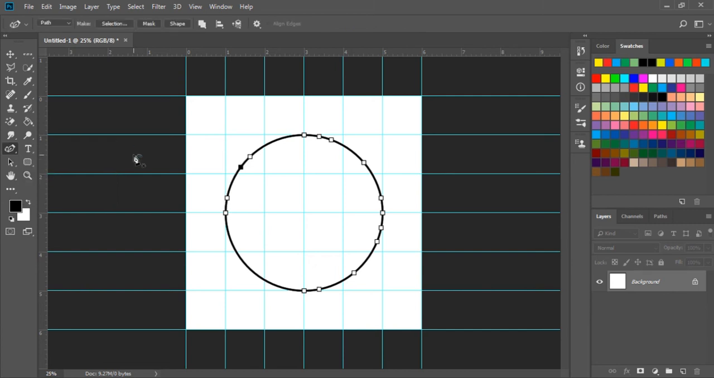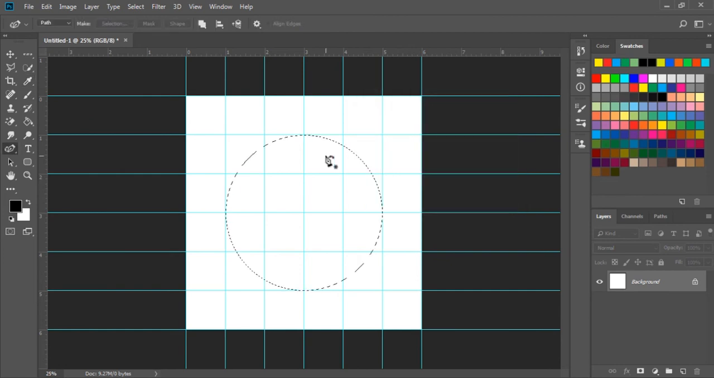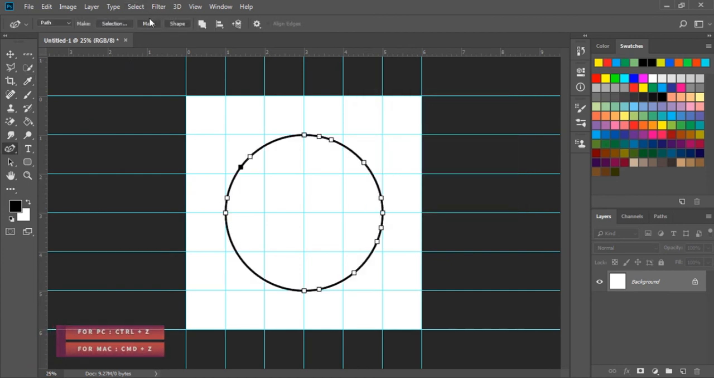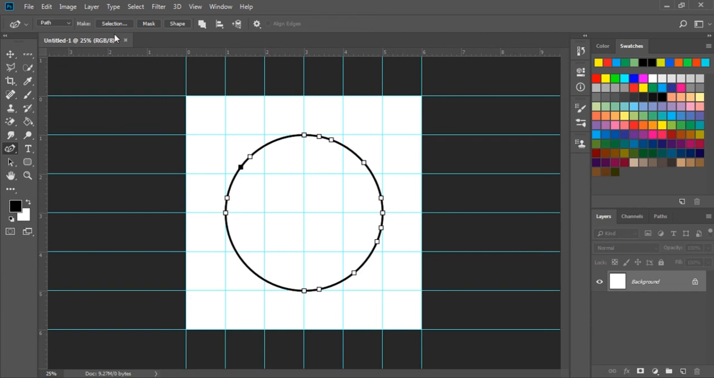We have the selection option. Just click on it to convert into a selection. We can create masks. Just draw a shape and click on it. We can see a mask is created. We will learn more about masks in the next exercises.